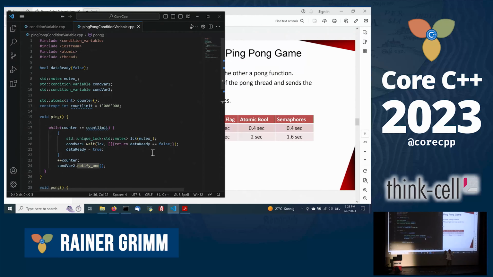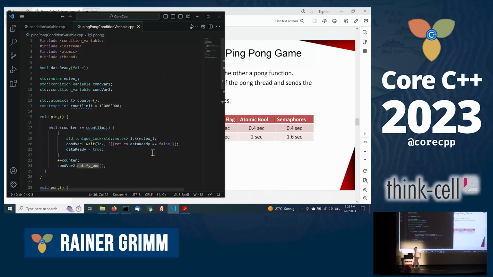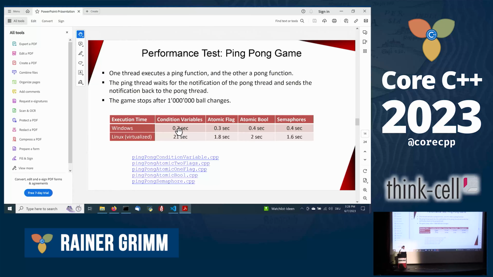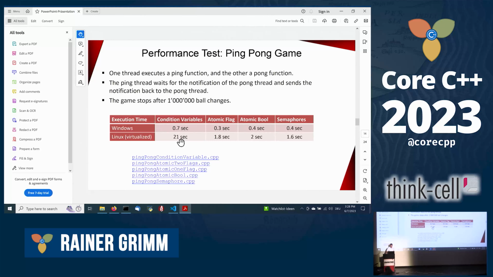Now I have a ping pong game. And the question is, how fast is this? Don't take these numbers too seriously. On Windows, it was 0.7 seconds. On Linux, it was a virtualized machine, but it was pretty slow. So this is my first ping pong game. It should only give you rough numbers and rough ideas about performance.